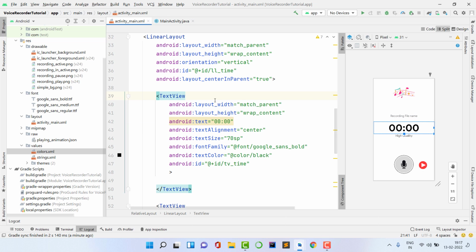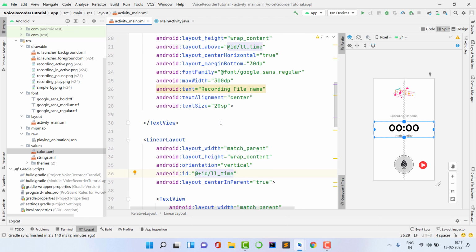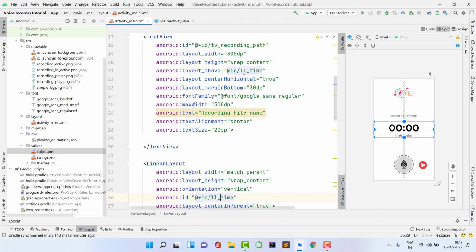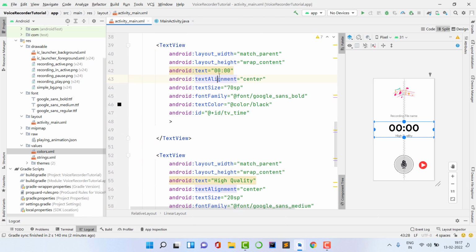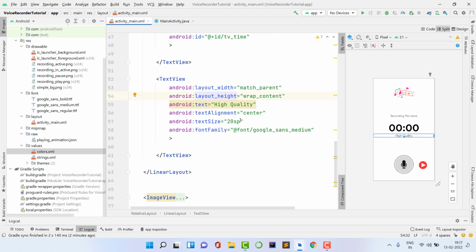Now you can see this is the linear layout, and I set the linear layout orientation vertical. It contains two items. One is the time of the recording, and below just a text view to show it is high quality, and you can type whatever you want. And I give the ID of this LL time, and I set the recording path above this LL time. So hope you understand. Now inside this I have just a text view for the time, and the ID of this is TV time, and this is just a text view, high quality, and it doesn't contain any ID because we don't have to work with this in Java.